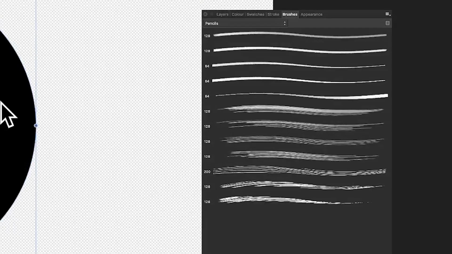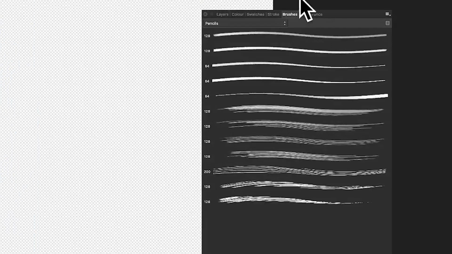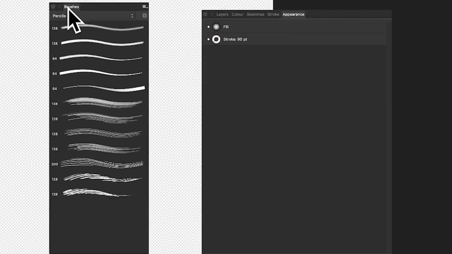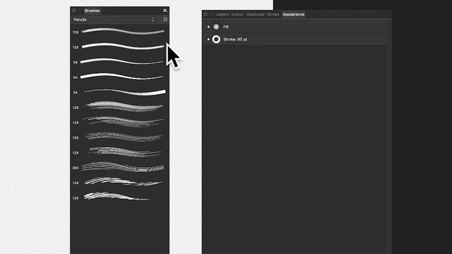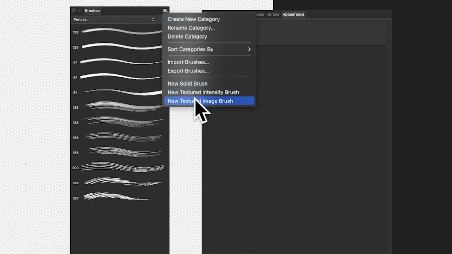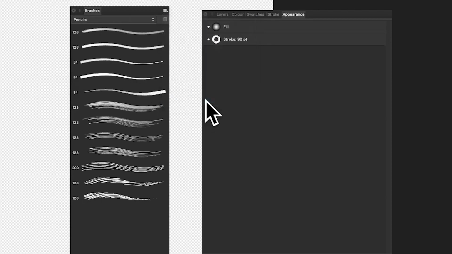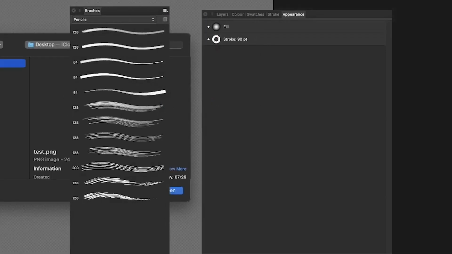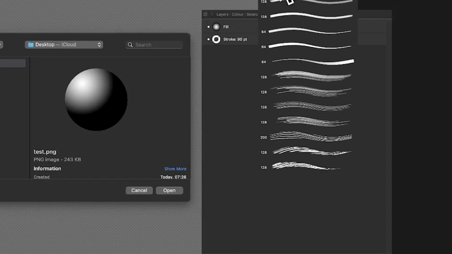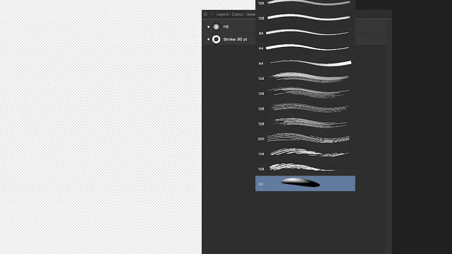So I've saved that. Now, what I do is go to the Brushes, and you can find that in the View menu, Studio and Brushes. All of these panels are available in the View menu, Studio. Let's just display the Brushes so you can see it there. Go to the top, and you can see there's a little drop down there, and you can just go to New Textured Image. Select that, and then select the file. There are always panels in the way, so click Open.